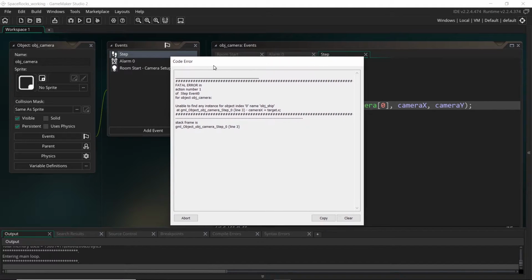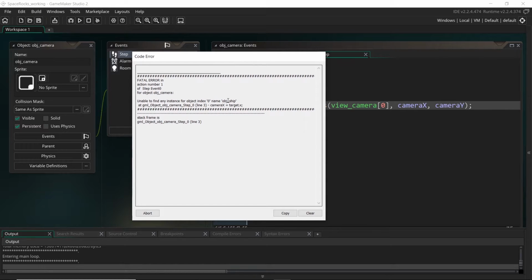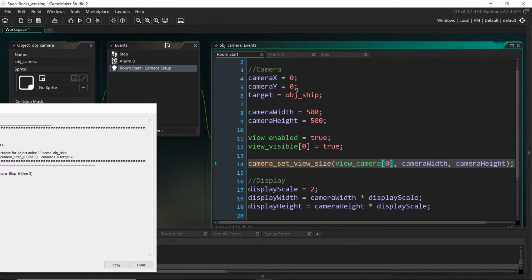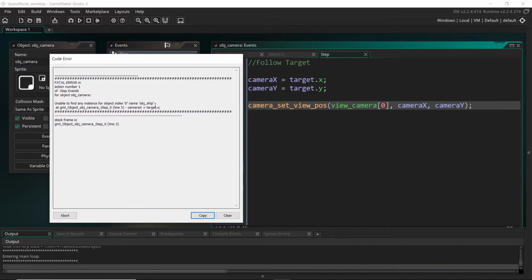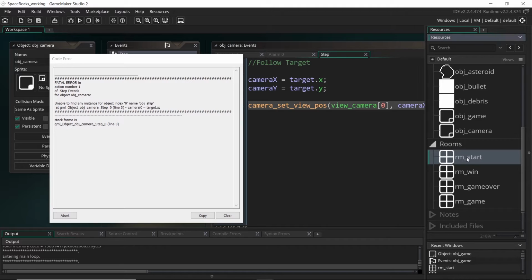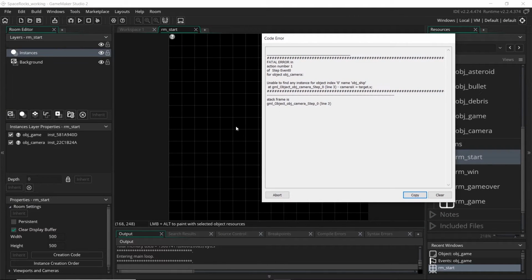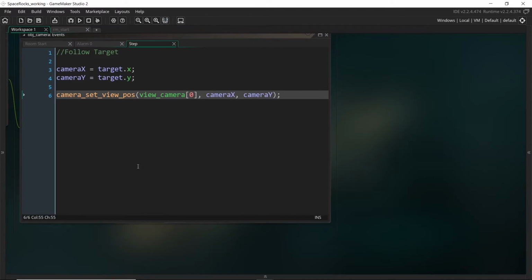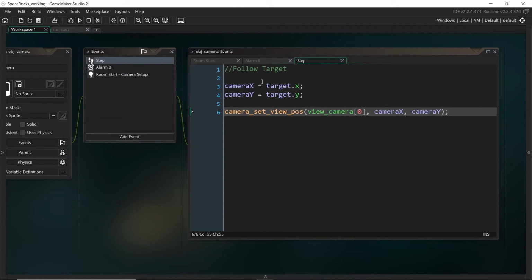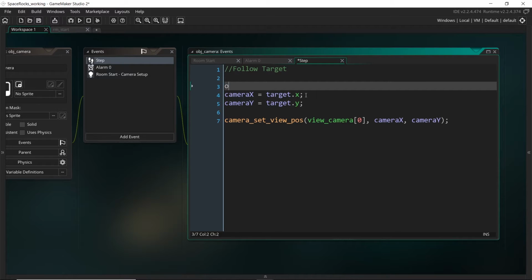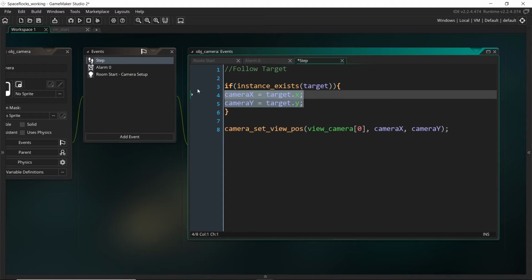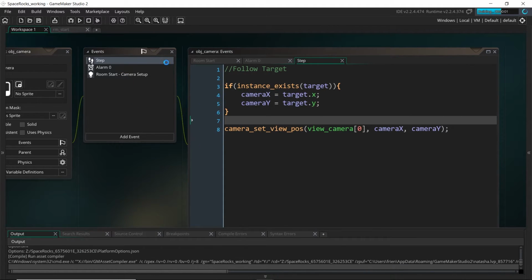Now we are getting an error saying unable to find any instance for obj_ship. So right here, we set target to be the ship. So then why can't we access it? Surely it should be alive in the game. But remember, this object is running at the start of the game as well, and there's no ship in this room. We would also run into this in the game room when the player gets destroyed. So what we have to do is be careful that we are checking if the target exists. So we're going to check if instance_exists(target), only then do we want to try and access it. Let's try that again.